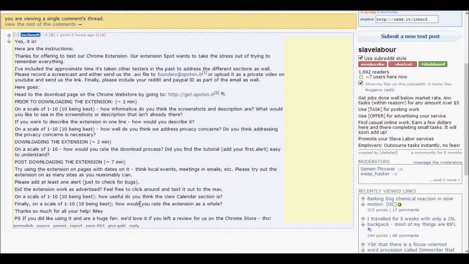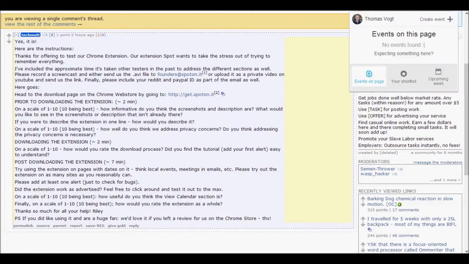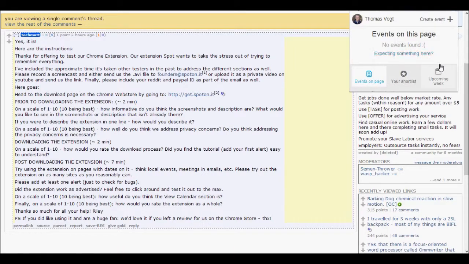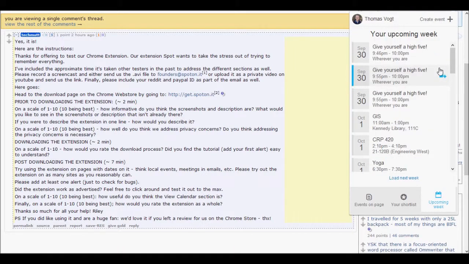Let's see here. How would you rate the extension as a whole? Scale of 1 to 10. Alrighty. Well, I would say scale 1 to 10 on a whole, I'd probably give it about a 7. I think it's got a lot of potential. It's a really cool idea, having your calendar that close. I know I'm always checking mine, but like I said before, this weird kind of duplication bug that's popping up, no way to edit it within this Spot program.